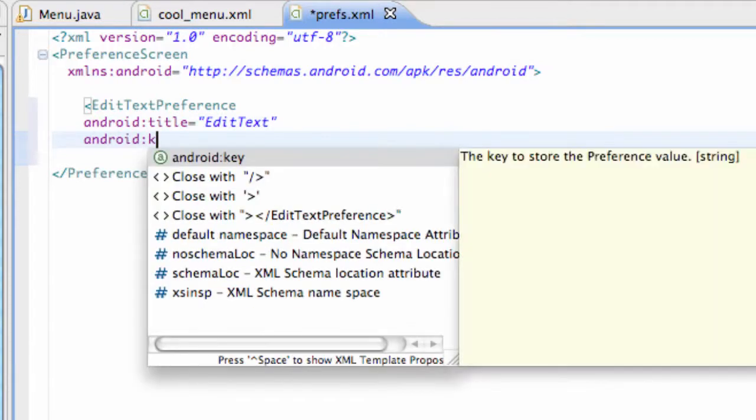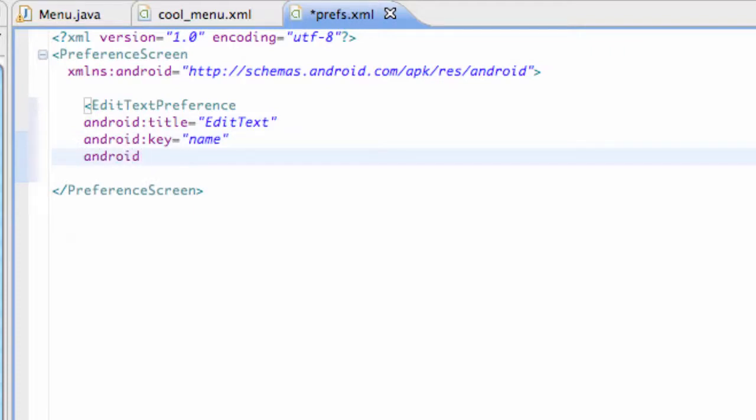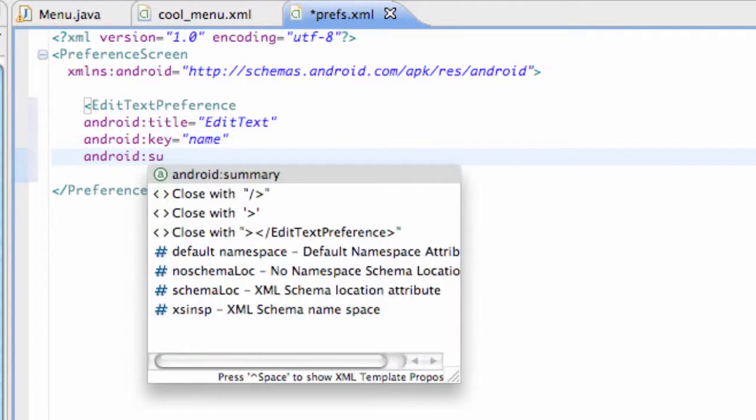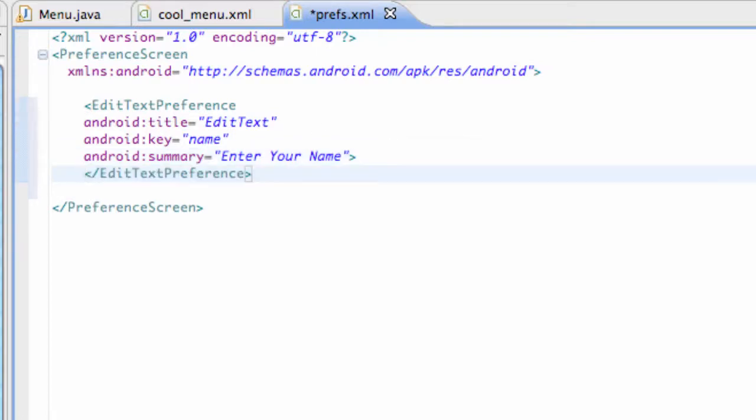Again, this is the way that Android saves it for the most part, and we're going to just say name is the key reference, and android, we can also do a summary. Let's do enter your name. And there we go. For the most part, we are done with this preference. Let's set up a new one.